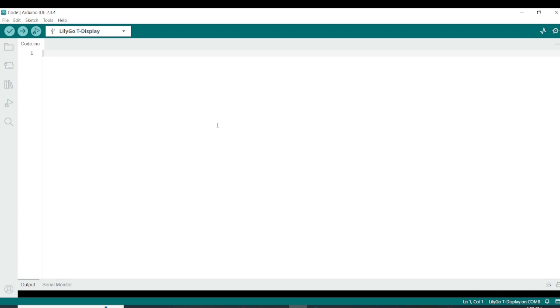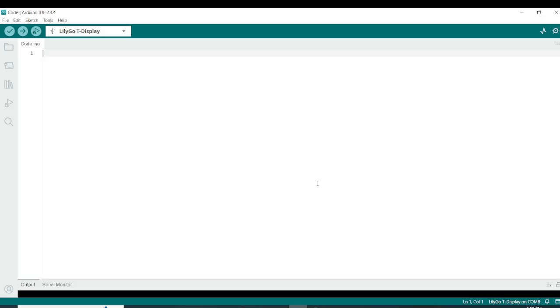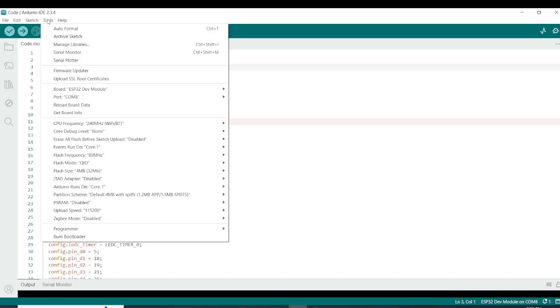So this is done. I'll also paste the code. I'll show you two ways. The code example is given in my blog here; if you scroll down, the example is also given. And there's one more way to upload the code. Okay, so the code has been pasted. Now it's time to do further setup.